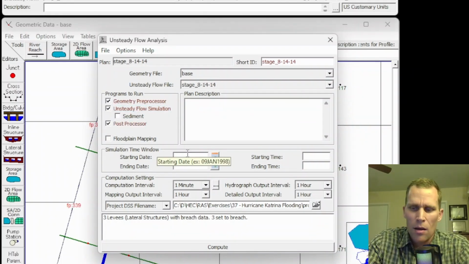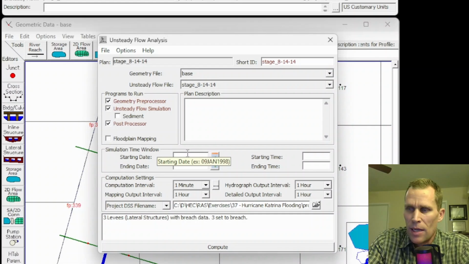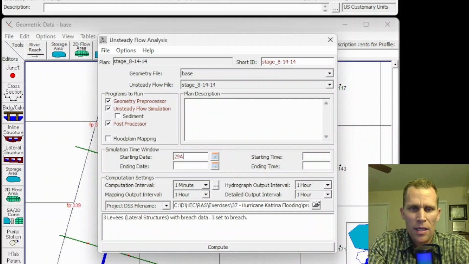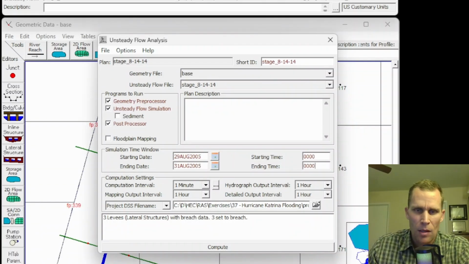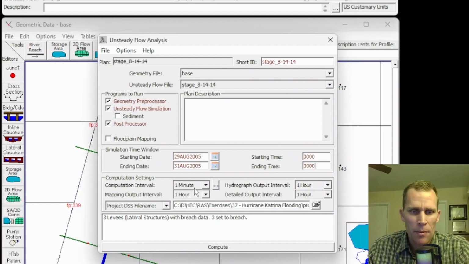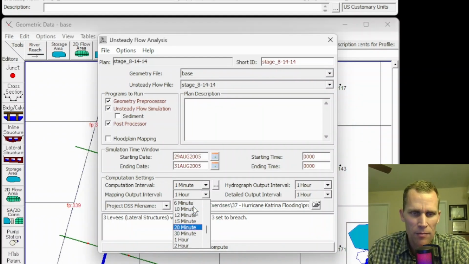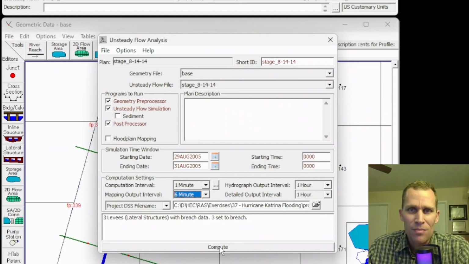We're going to start this on the day of the levee breach, but at the very beginning of the day, 29 August, 2005, 100 hours. And then it's going to go 2 days. So it will go until the very beginning of the 31st, 2005, also 100 hours. All right. 1 minute time interval is probably all right. For the mapping output, I want to change this to a smaller time interval, maybe like 6 minutes. And then everything else here looks all right to me. All right, let's go ahead and click compute and see what happens.